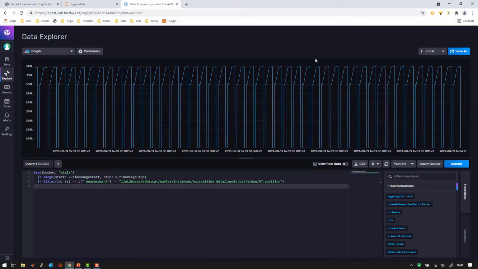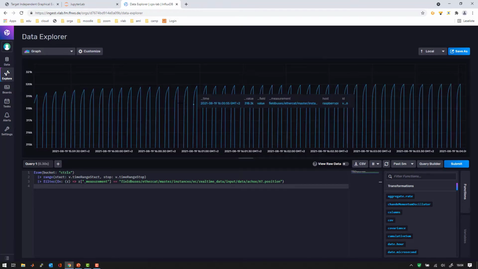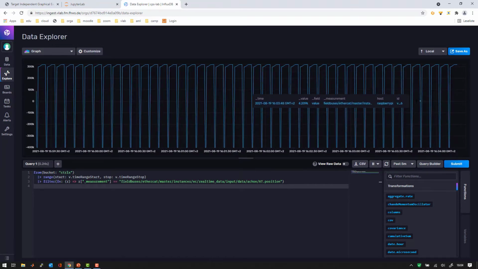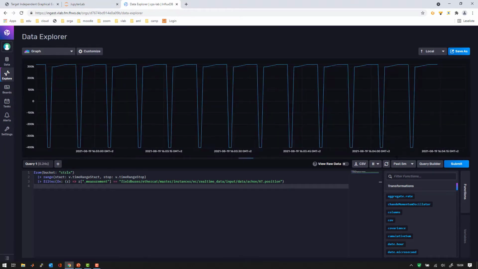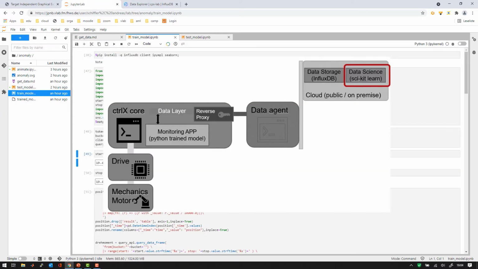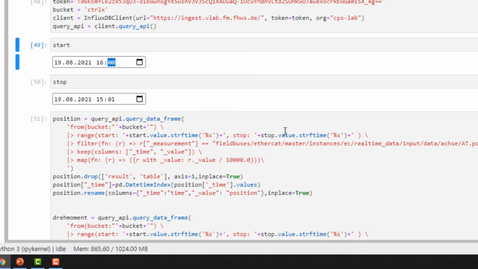For example, from the ctrlX Fieldbus, we collect the position of the axis during the process. You can use this database first to explore the data, to have a look at it, see how the process is behaving, and decide which values would be necessary to identify a process state. And then you come back to your data science environment. You see it here on the architecture.